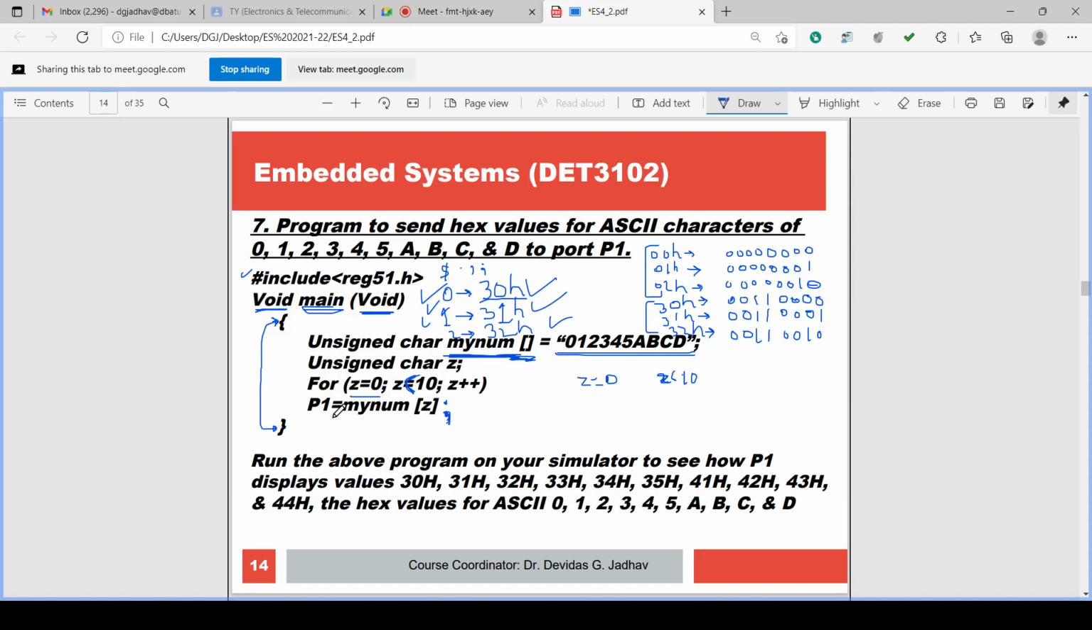So what is this? My num into square bracket z. Now this is the concept of array. What is that? Array concept. So my num is an array, as we know, because in front of my num there is a square bracket. An array stores multiple values in it. A variable stores one value in it.